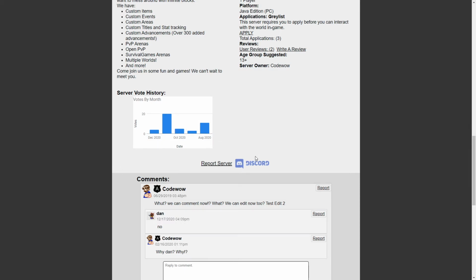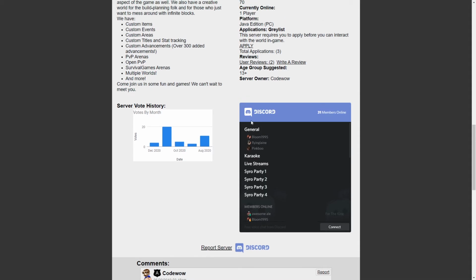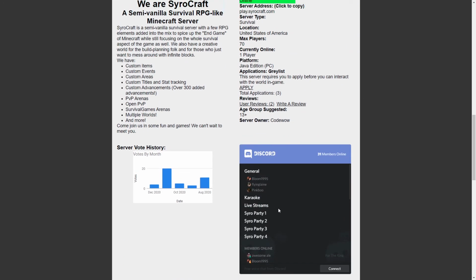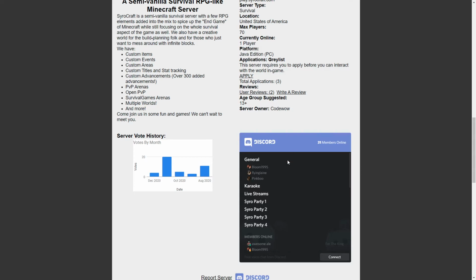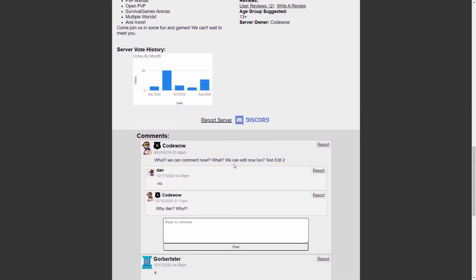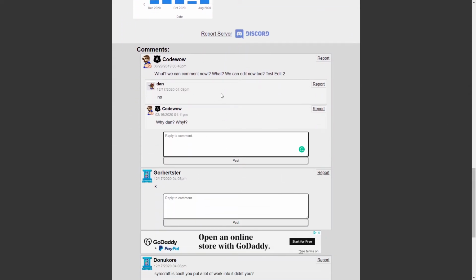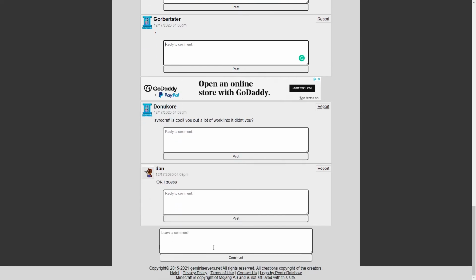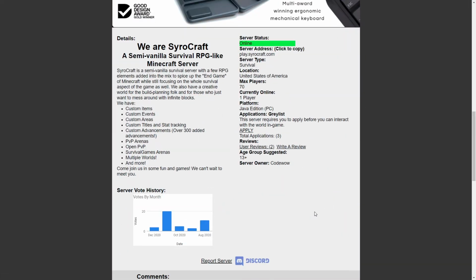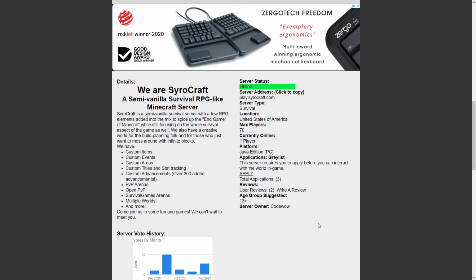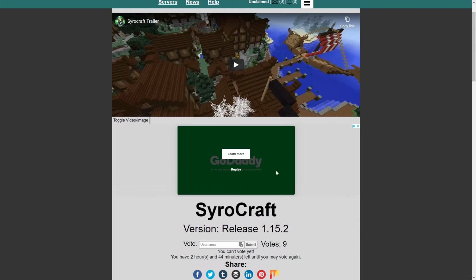And then, here's the Discord stuff. You can see the Discord, who's in there, who's online, who's talking, all that kind of stuff. And then your comments, you can reply to comments, you can come all the way down and leave a new comment, that kind of thing. So that's all your good stuff. And yeah, so that's pretty much it.